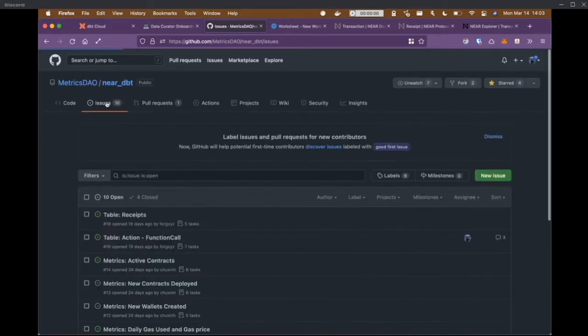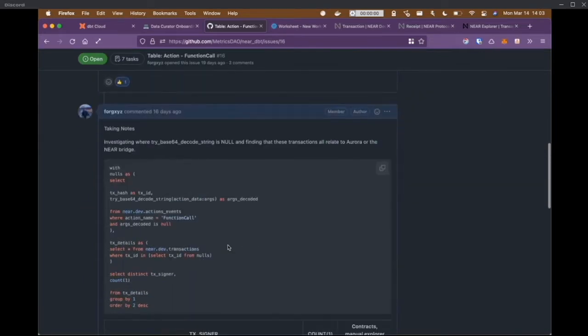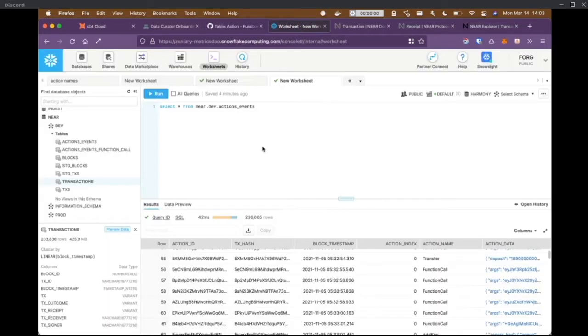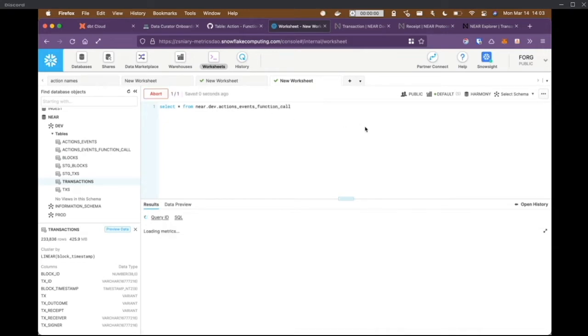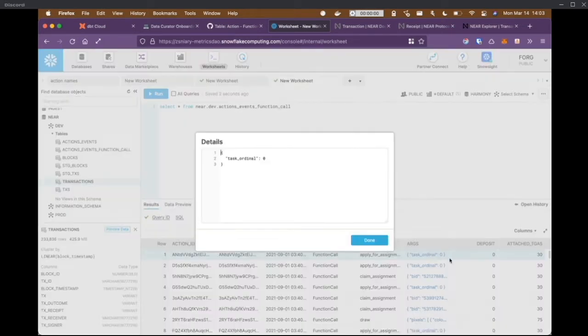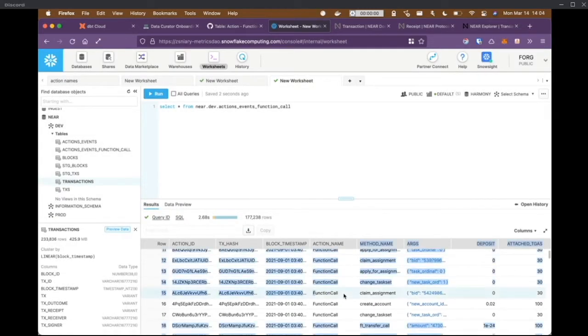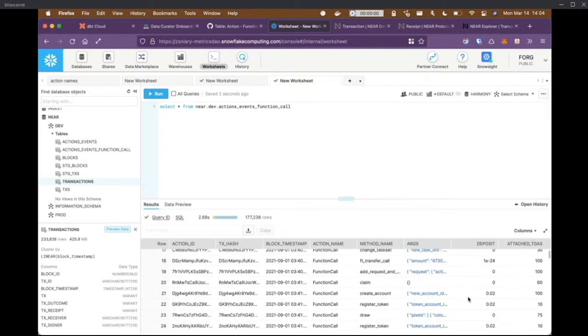So that led to this next open issue, action function call, that basically went through actions events and only pulled out where action event equals function call, and then we're able to pull out what method they are using, what the arguments for that are, and these are the four different items in the JSON for function call. So this table was built going down through that investigative method, just figuring out step by step, well, what do we need to do next?